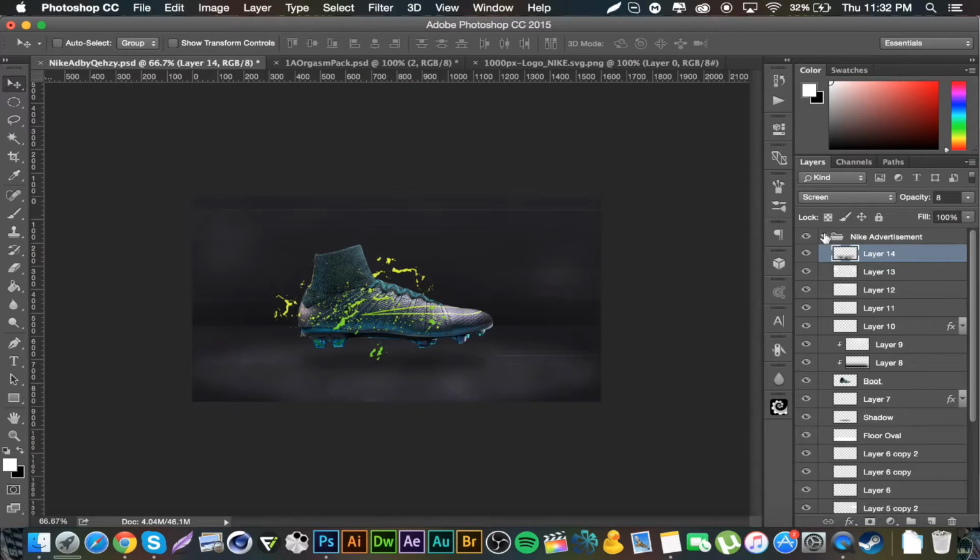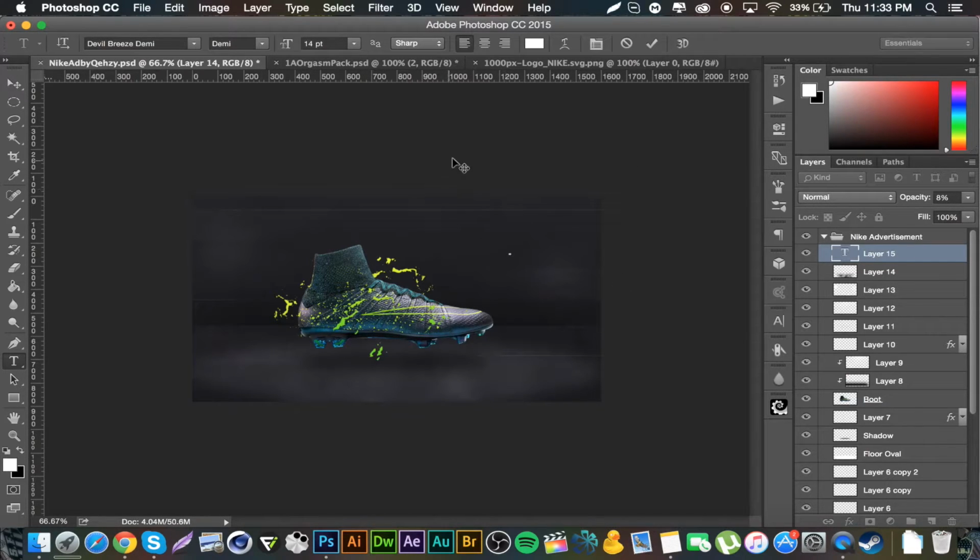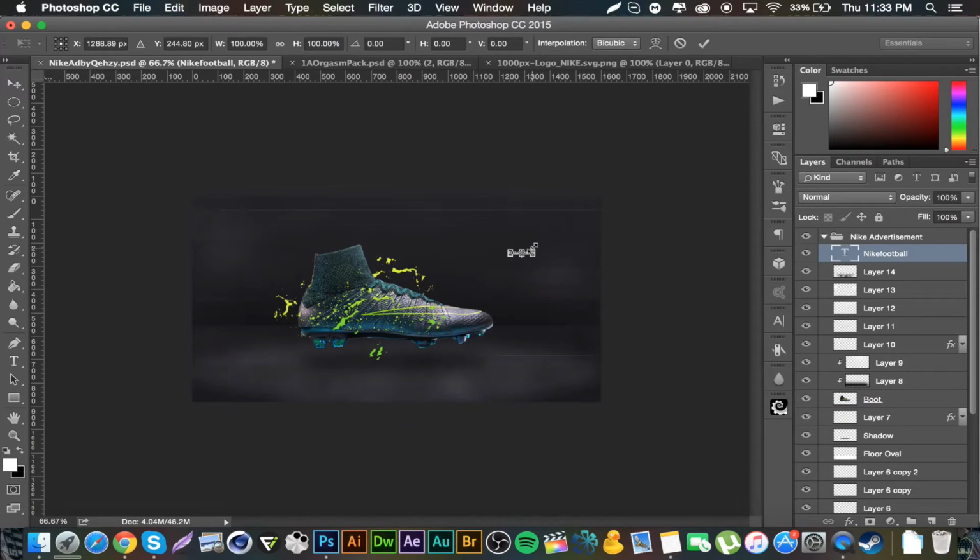So let's go ahead and add some text. We're going to be at the top layer again. I'm going to go to my text tool, and I'm using Devil Breeze Demi because it's pretty close to the Nike font. I'm going to do Nike football. Let's increase the size a little bit.